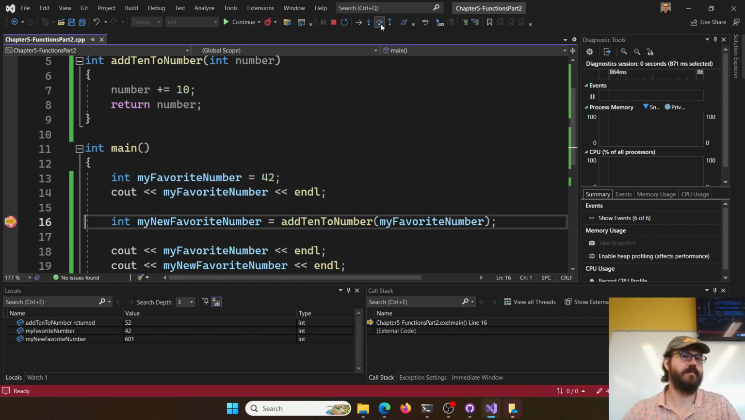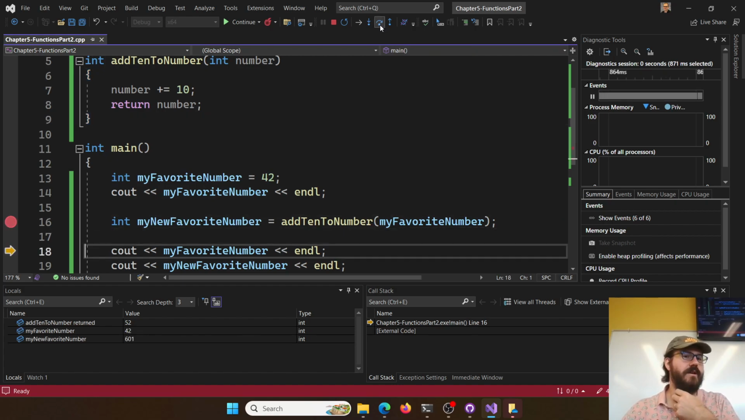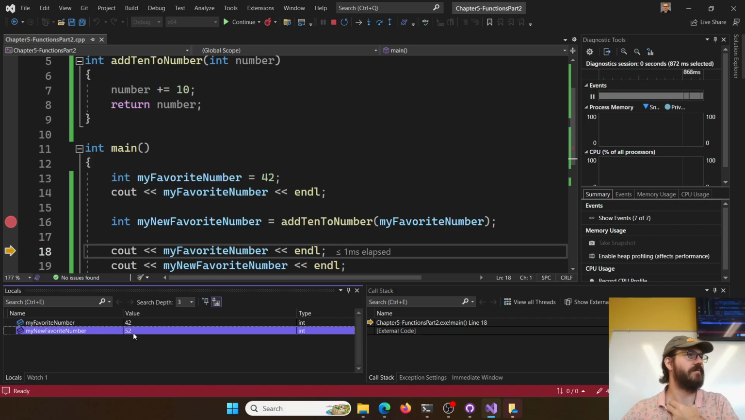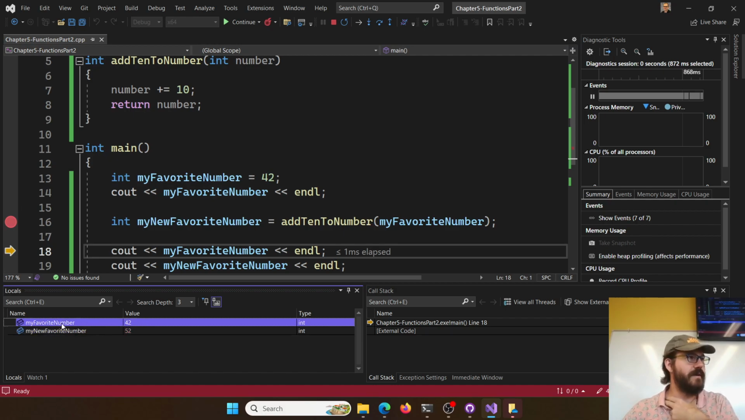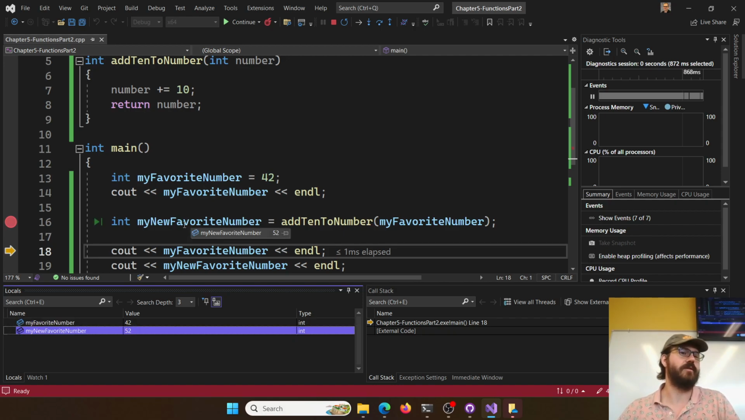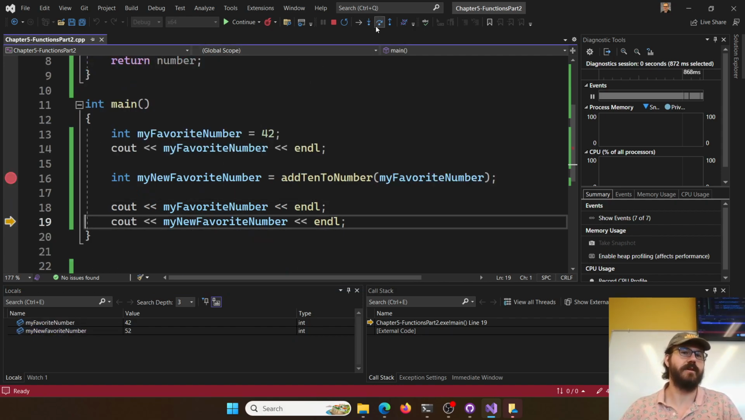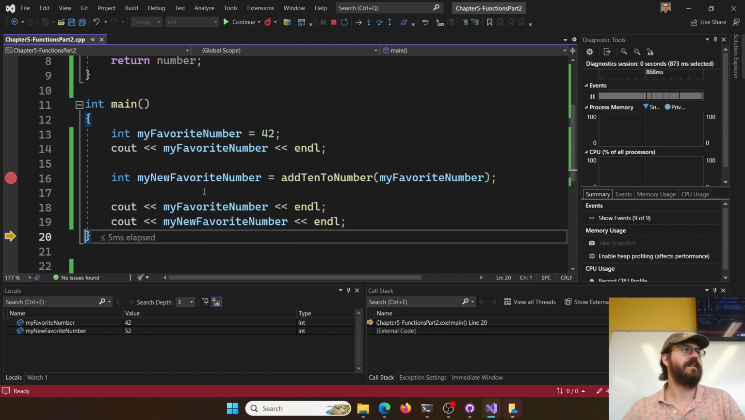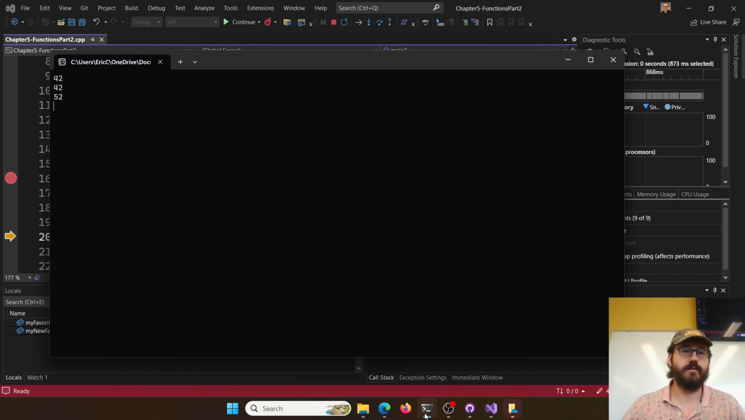So then I step, I return the number. Now my new favorite number has a value of 52. Didn't change my favorite number because we passed a copy of it. We passed the value, and I've created a new variable with those values, and then I can output. Outputting things is what we call the poor man's debugger. You can output all your variables, or you can just run it in debug mode and see them. You don't have to be outputting things to see what those values are. I would prefer to just run it in debug mode, but some people like to see it spit out on the screen. That's all.